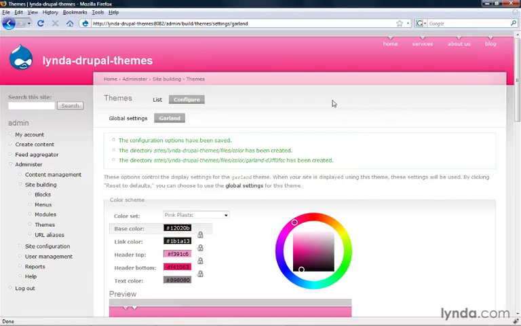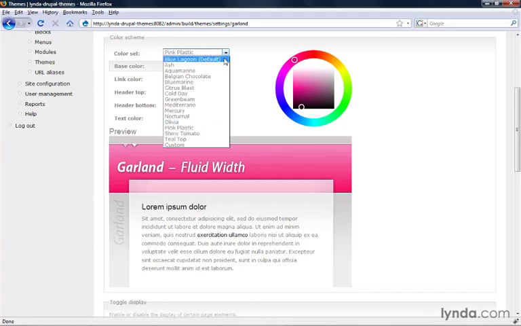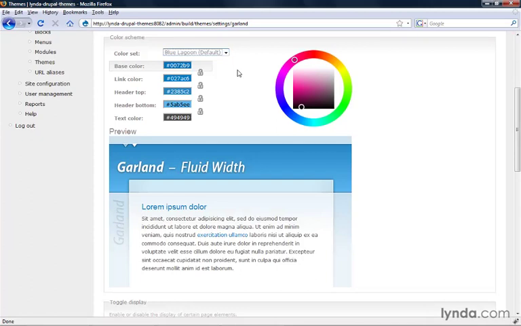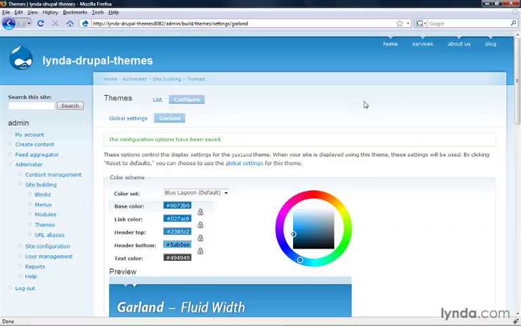And while this Pink Plastic is kind of poppy, I think it'd be good if we go back to the default Garland colors. Now, it would be really hard for me to remember what the colors were by heart. And thankfully, there's a default color scheme called Blue Lagoon, which is what Garland is built from. So we can choose this default color scheme and click Save again to then generate the blue colors and files all over again.